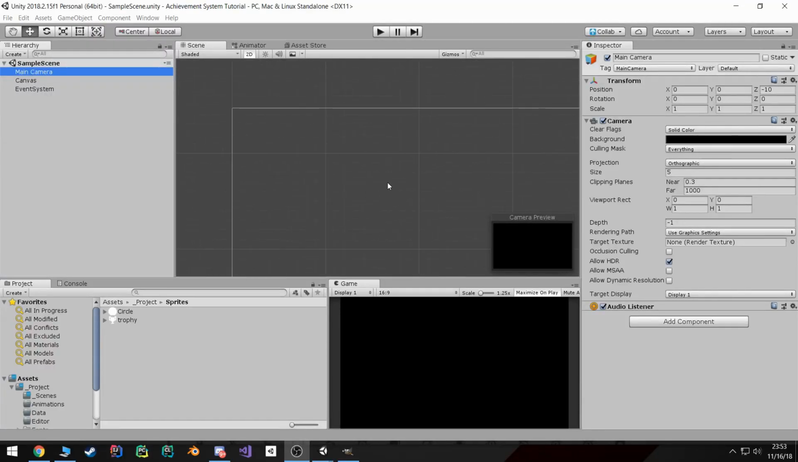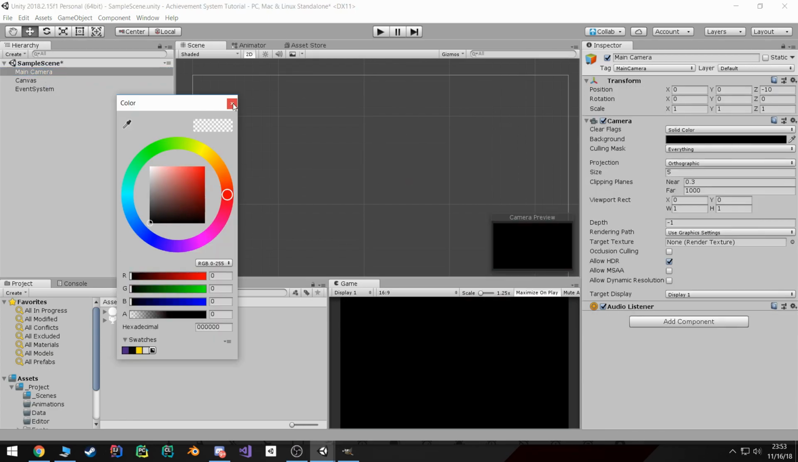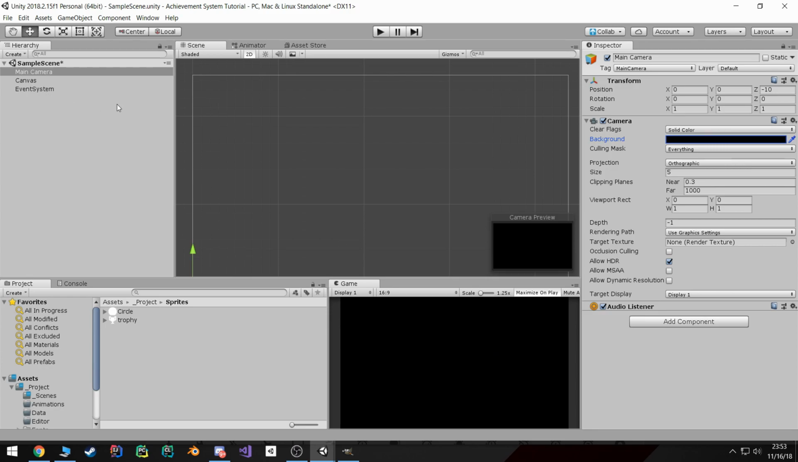All right, welcome back everyone. In this tutorial, we're actually going to create the UI for the notification panel that sits up here at the top. The only thing that's changed from the last video is I went into the main camera and changed the color to black, just so it doesn't get in the way.